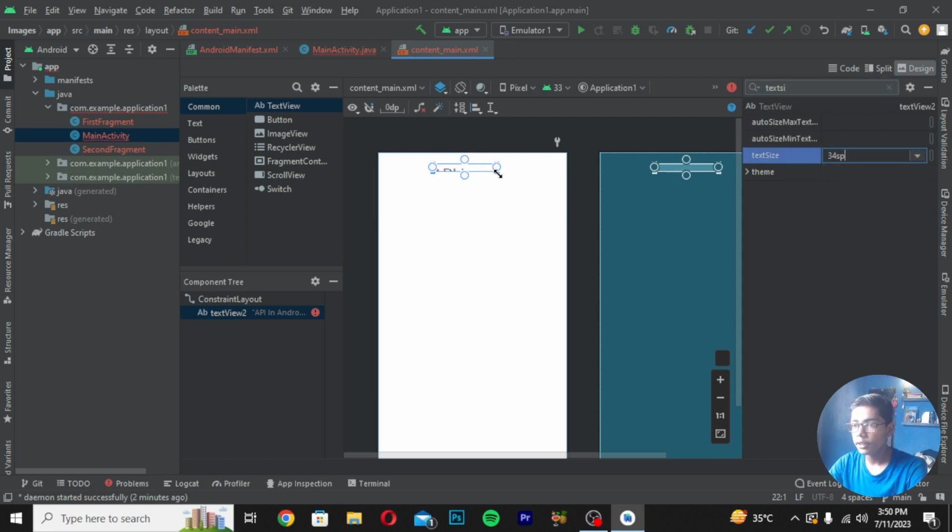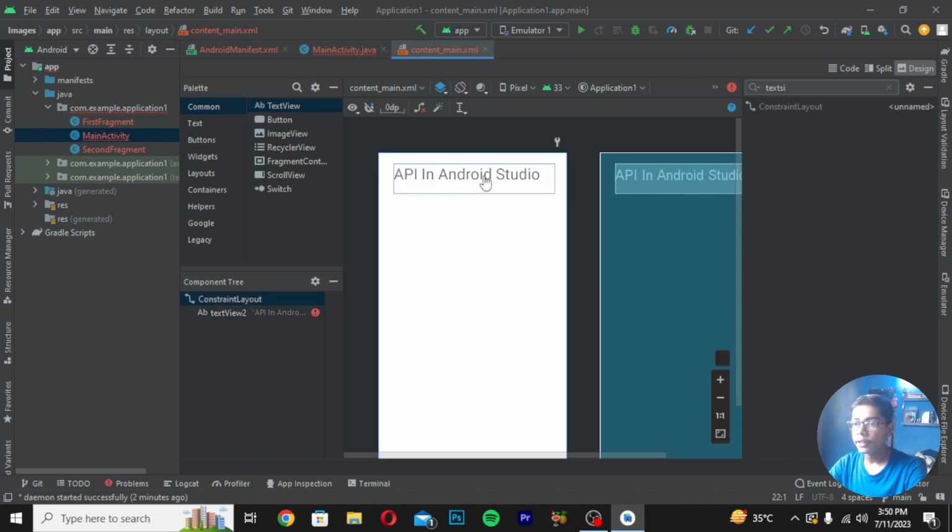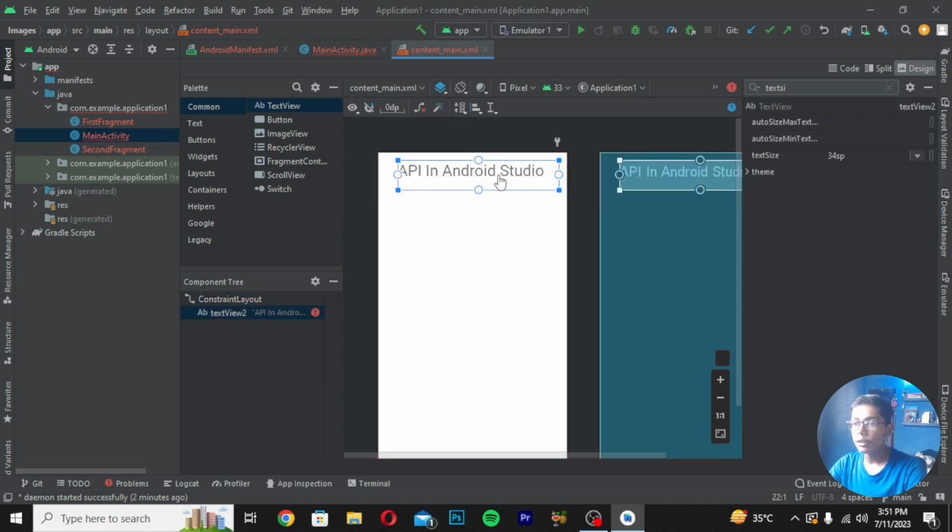If I do like this, you can see the size has been changed to 34, and we are getting it looking good. So here you can see we are now getting all the things perfectly good. Now you can also change the font family of this API which we are getting here.